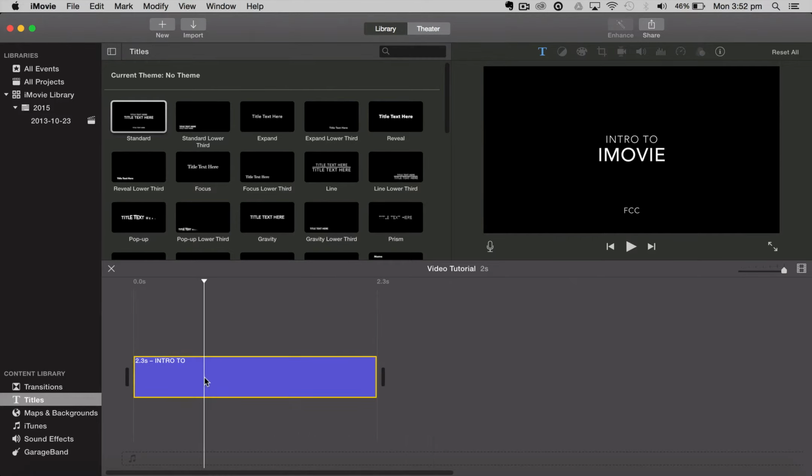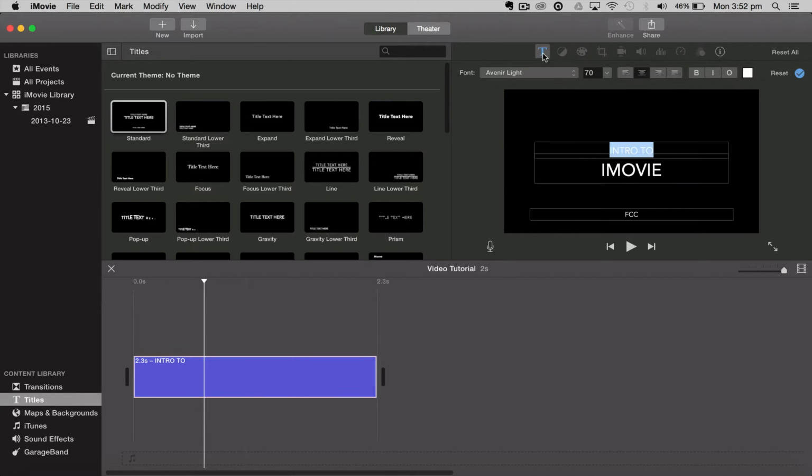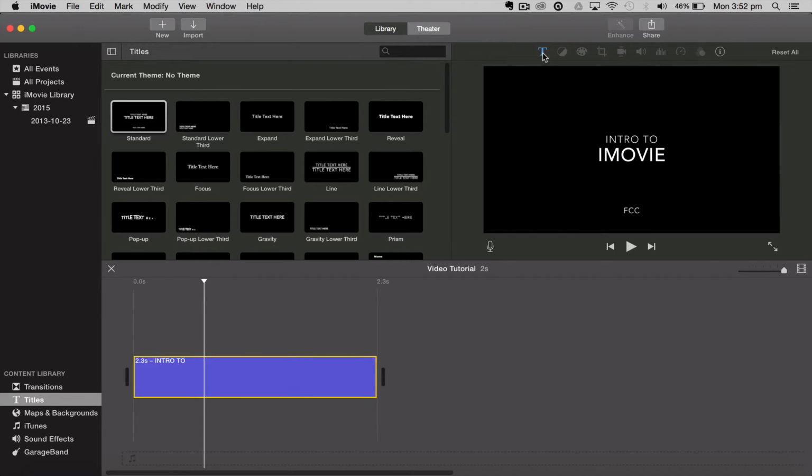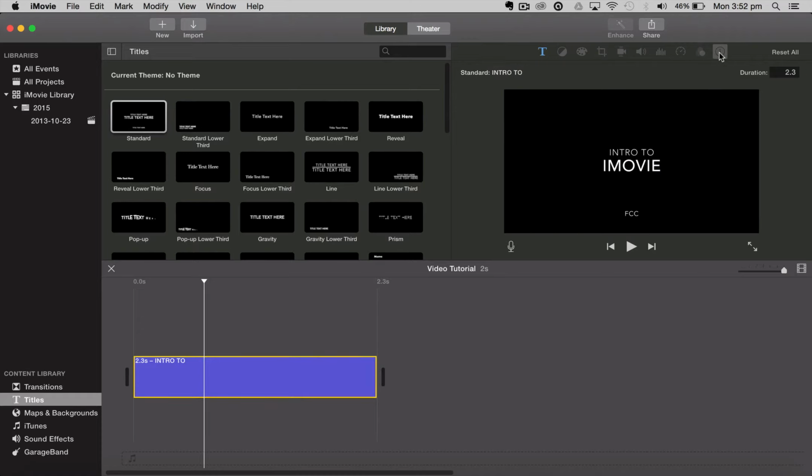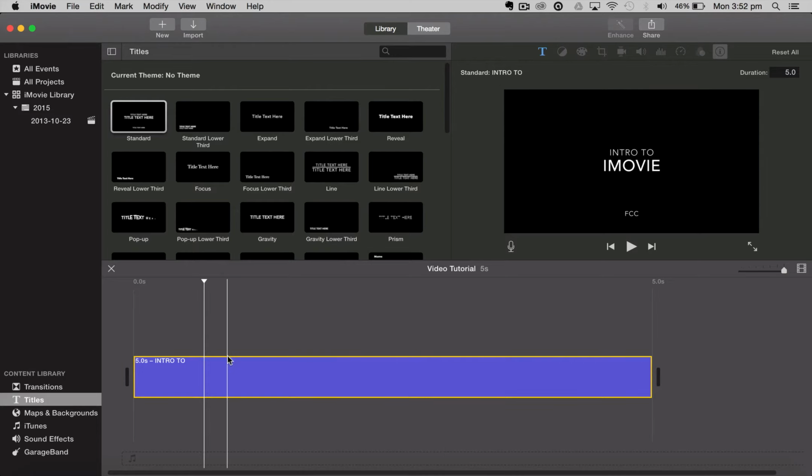Whenever I click on an item in the timeline, in the top right hand corner things will highlight that I can edit. So on this one I can press the T and I can change the font, the size, the bold, the italics, and I can go to information, and in information I can set how long I want it to run for. So I want it to be 5 seconds exactly, and that will change it for me.